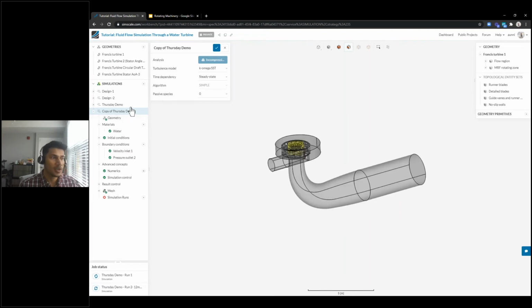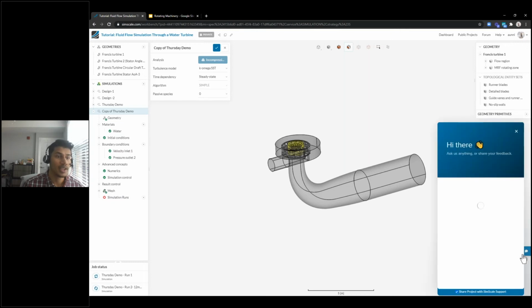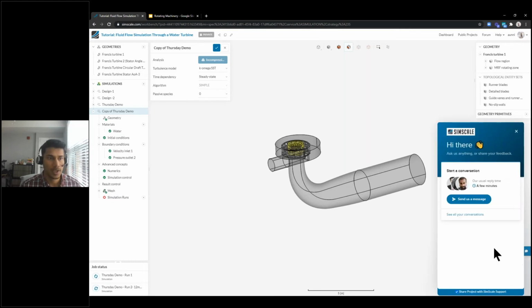Now, as I've shown you, this process is pretty straightforward, but if you do run into any trouble, we have in-product chat as our main form of support on the platform. On the bottom right here, you can click this chat icon and send us a message. This is staffed full-time by our support engineers who will get back to you within a few minutes.